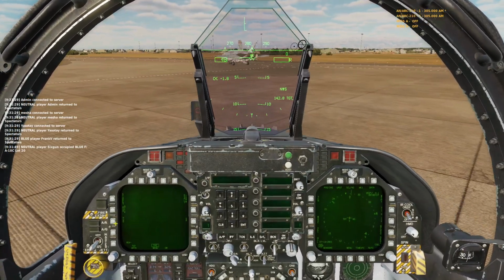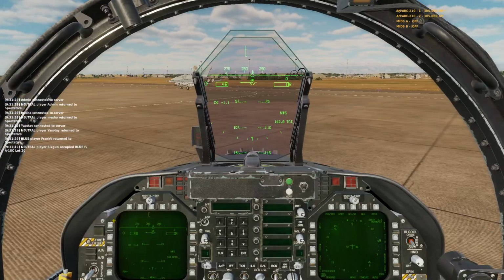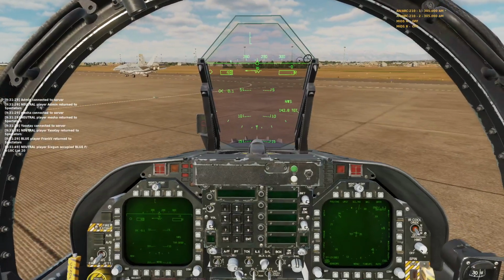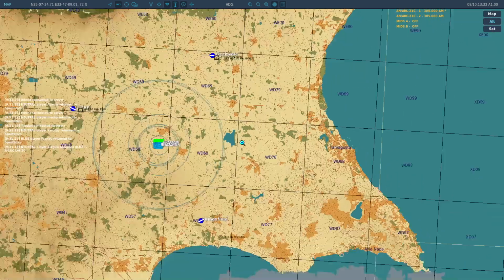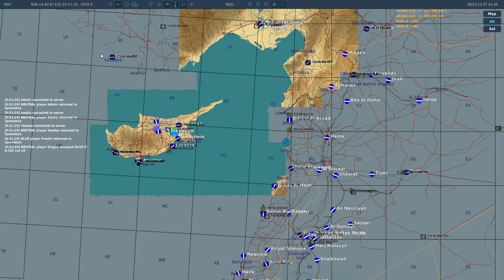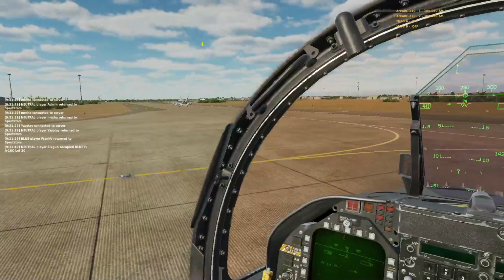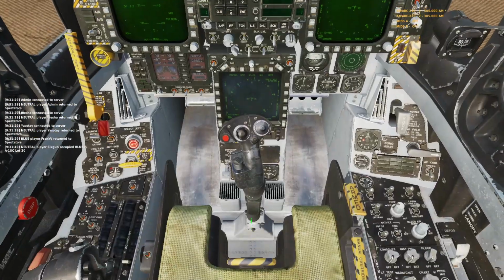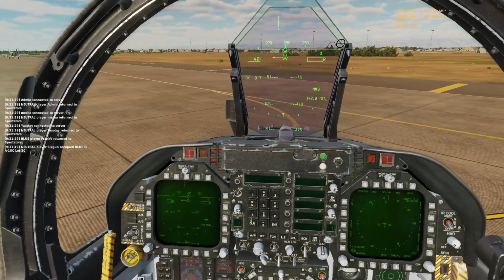So do you see the nav lines on the HSD? No, that's what I'm saying. I don't see the nav lines. I'm zoomed out to 240. On the HSD, I see no nav lines whatsoever. Have you got your link 16 on transmit? Oh yes, I forgot about that. Downlink turned on. IFF is on. So we should see each other. So yeah, my link 16 is on. I'm just not seeing it.